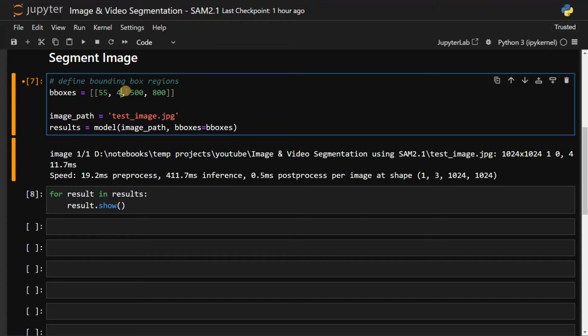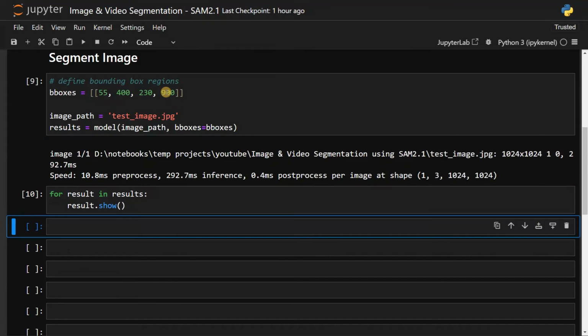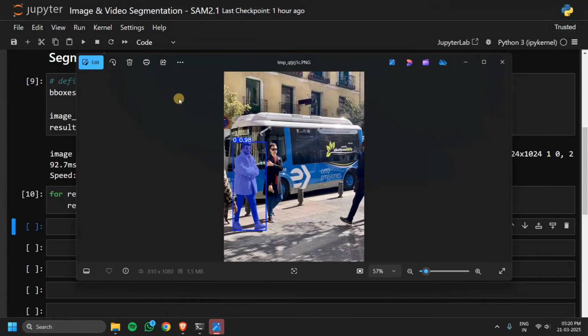55, 400. So this represents the person in the image, and here it will be 230 and 900. Let's run this. Now you can see it just segmented the whole person from the image. So like this, if YOLO detects some object or person, and if you pass the bounding box, it will just segment that person alone.